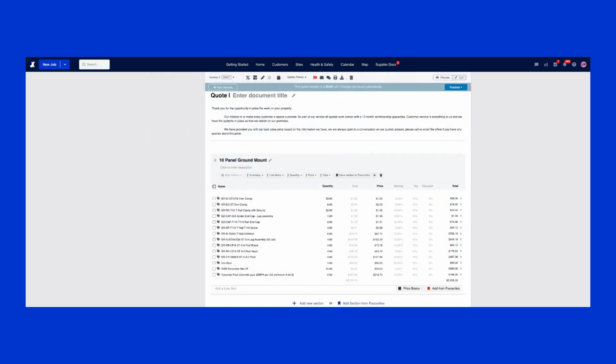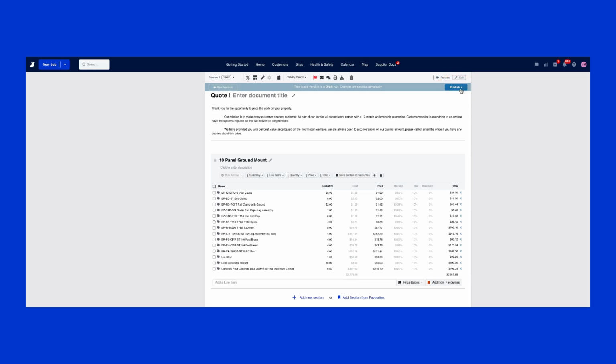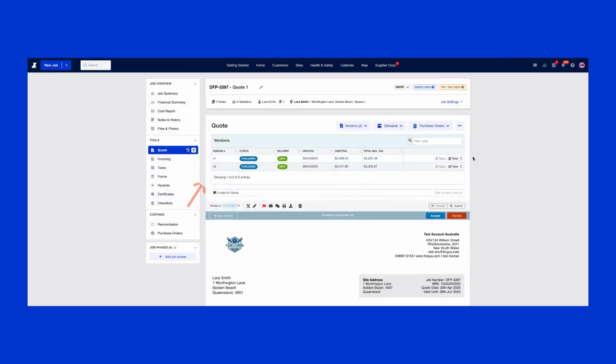Make your changes in the new version, then publish it and send it to your customer, just like you would with any other quote. Now you'll have multiple versions of the quote saved under the same job number. Keep in mind, only one version can be accepted at a time per job.